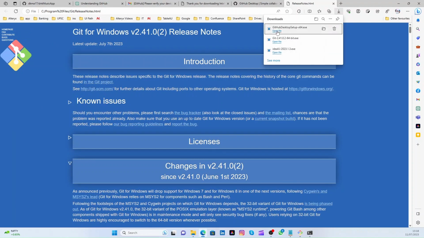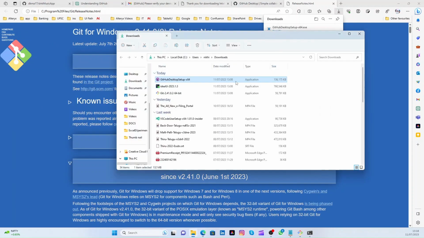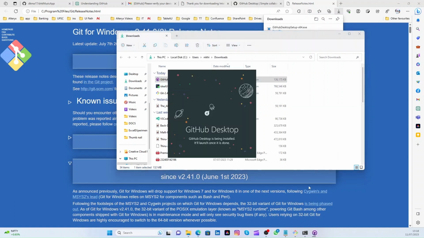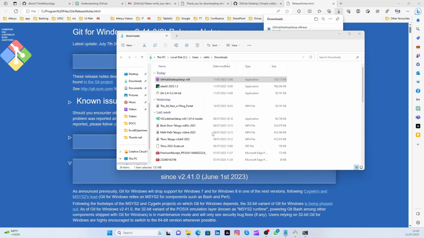Right. GitHub Desktop. Let me run this as administrator. Okay. Yes. GitHub Desktop. Okay. It will launch when it is done.